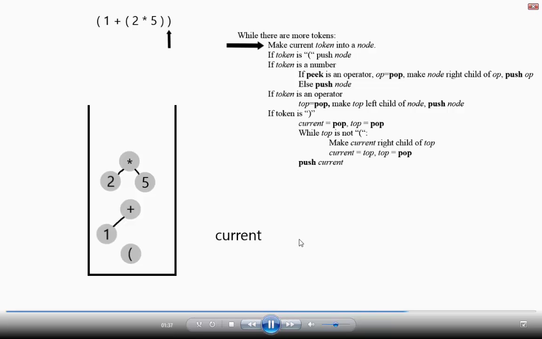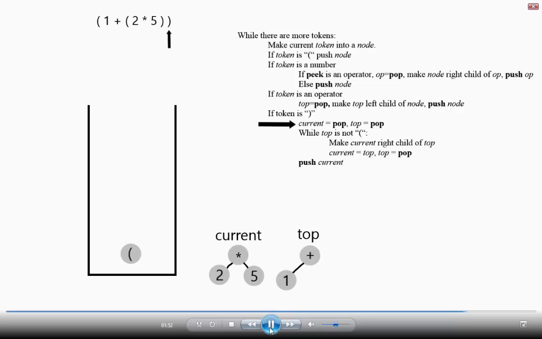The second close parenthesis is more interesting. So we walk down, it's not an open, it's not a number, it's not an operator. So once again, we're going to pull the top 2 things off the stack. Current is going to be the times, top is going to be the plus sign. So top is not an open parenthesis, it's a plus sign. What will happen is current becomes the right child of top, over it goes. Current becomes top, and top becomes the next thing in the stack. Now it is an open parenthesis, that gets thrown away, so we push current on.